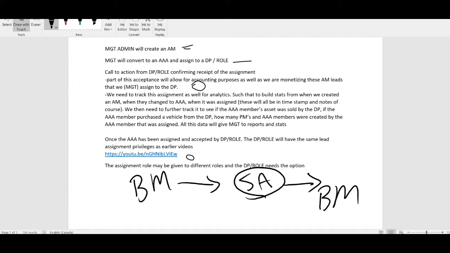One way or another, it still needs the privileges of that lead to be able to be assigned, from MGT to the DP, from the DP to a role, and then that role will be allowed to co-assign it to somebody else because of the depth of everything that's happening there. If I go back to what we were talking about with regards to tracking, we need to track for analytics such that we build stats: when we create an AM, when they change to a AAA, when was it assigned, when was it converted, when did we make it?